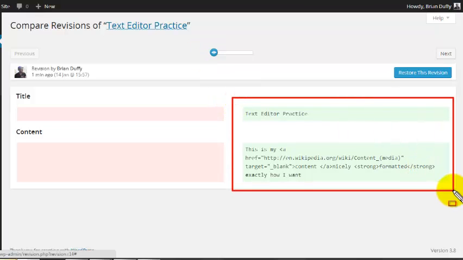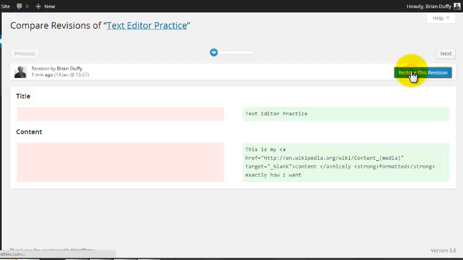When you see the version of the post that you want to restore on the right, hit the Restore this revision button.